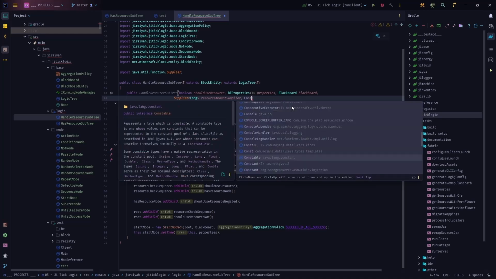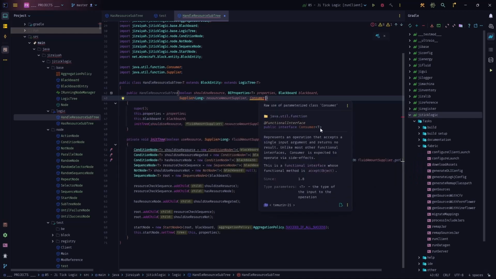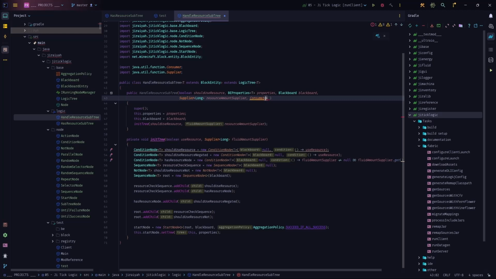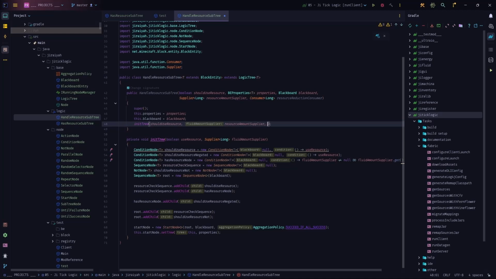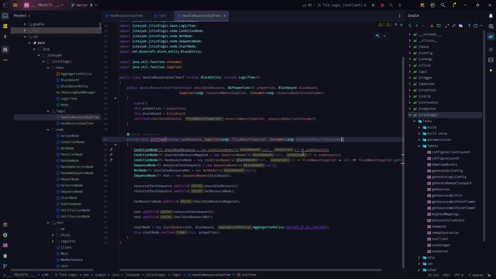So consumer, now the consumer needs a T, and this guy will have an integer, or actually a long, and we call this one resource reduction consumer. So let's move here. We want a resource reduction consumer, and because of that we want another parameter here. Let's start from here. Should use resource, yes, that's the same method, and negated again is the same thing. Then has resource node, has resource, that's the same thing.